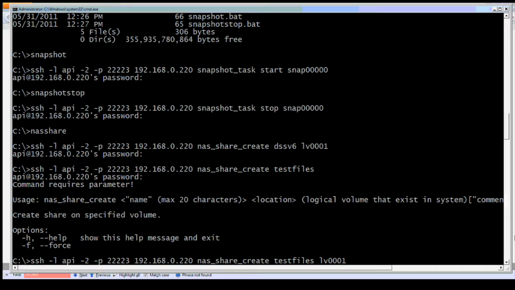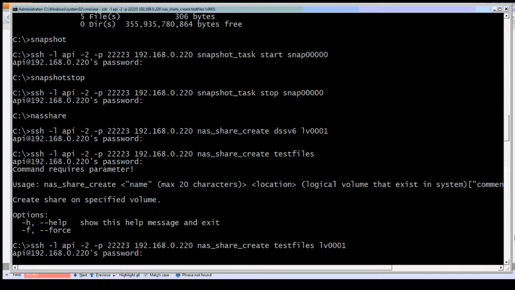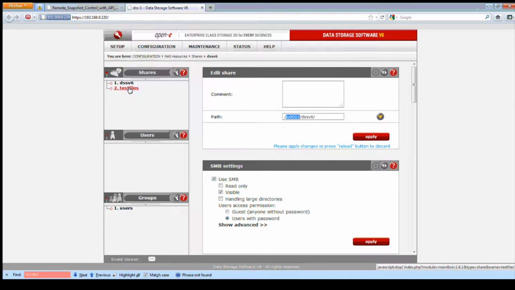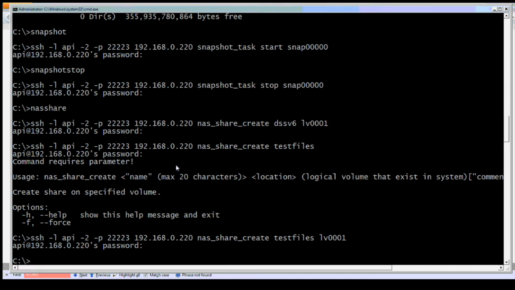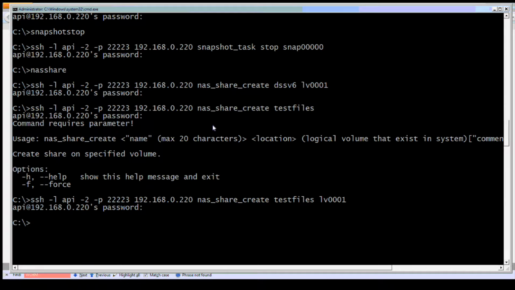So now let's take a look if we do it properly, because it's asking for the logical volume, LV0001. So now we'll be able to create another share called test files and be able to have it placed on there. Now let's check. And there you go. So it's very fast, and a lot of people do like using the API function, especially in hosting environments where you have a bunch of scripts, you can run them and also tie it into something where you can support your customers.